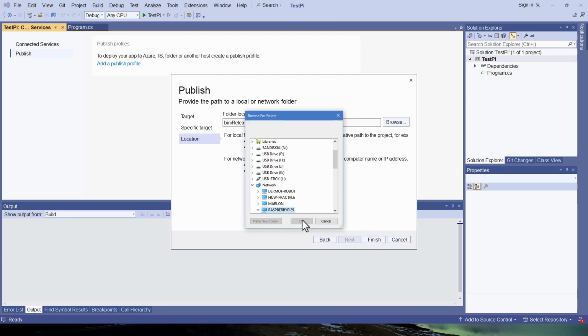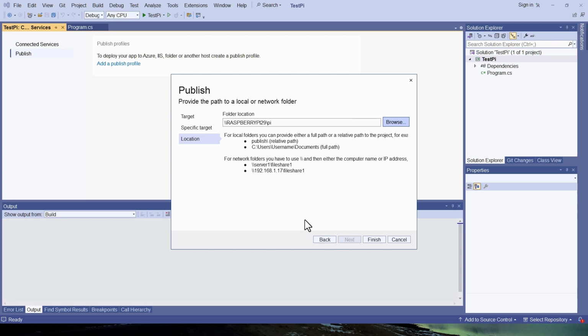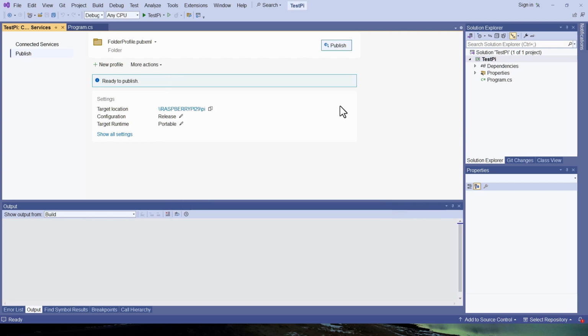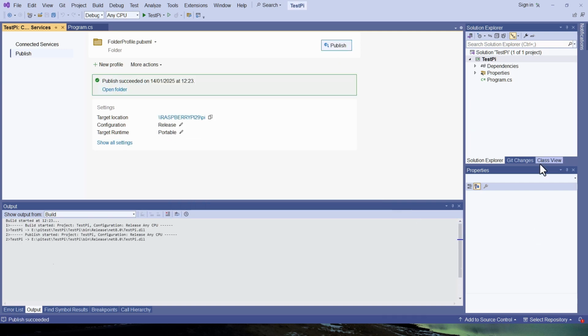And now I look down below in the little browser box here and find the directory. I'm just going to put it in the Pi directory. You might want to create a subdirectory especially for your projects. And now I click Finish and I'm ready to publish. So I close down this box. And once I do that, I have to click this Publish button up here. You see all sorts of things appearing in the output window down below. And that has, or should have, published that project onto my Raspberry Pi.